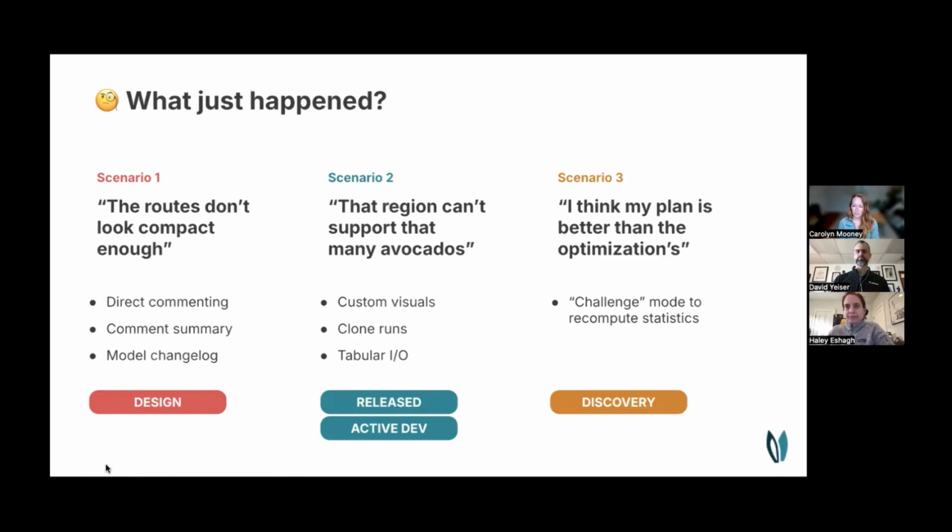So we know that these systems don't exist in a vacuum, and a lot of the success for them is the interaction between the business side, the modelers, and the software engineers. So we're super excited about these scenarios. We'd love to get your feedback. And Haley, I'll turn it over to you to close us out.